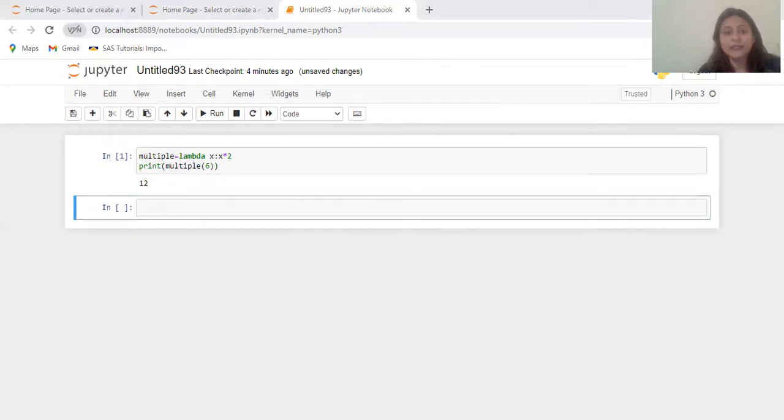In this program, x is the argument, and x multiplied by 2 is the expression that gets evaluated and returned. This function has no name; lambda is the keyword, so we can say it has no name. It returns a function object which is assigned to the identifier multiple, and now we can call it as a normal function. So this is how we can calculate things with the help of a lambda function.